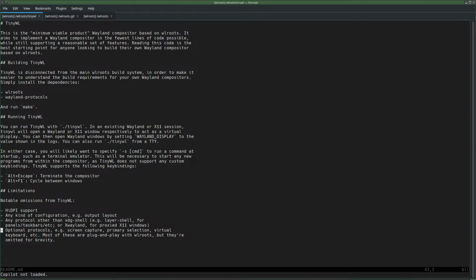Optional protocols, e.g. screen capture, primary selection, virtual keyboard, etc. Most of these are plug and play with wlroots, but they are omitted for brevity.